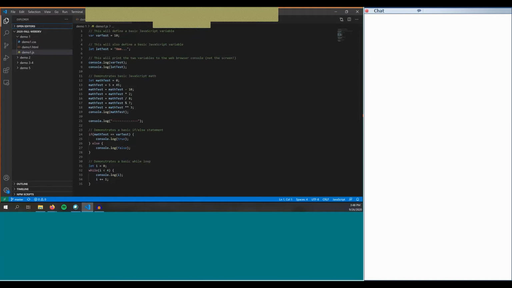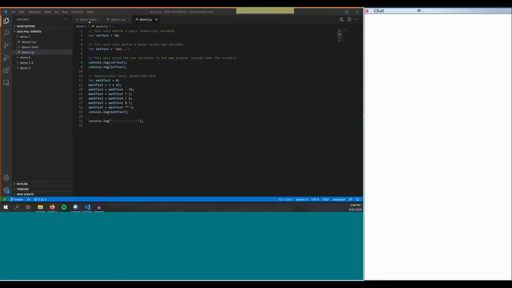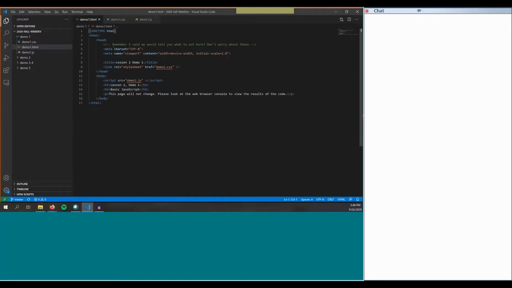And I'm going to move this over here. So let's look at the HTML file first. So this HTML file looks pretty normal. It looks kind of like the way we did last week. We have our doc type HTML, our HTML tag, the head tag, the body tag. But there's a few things I want to walk over here.